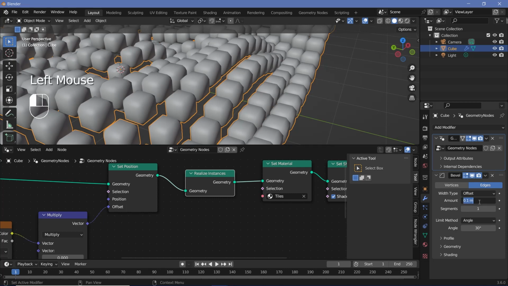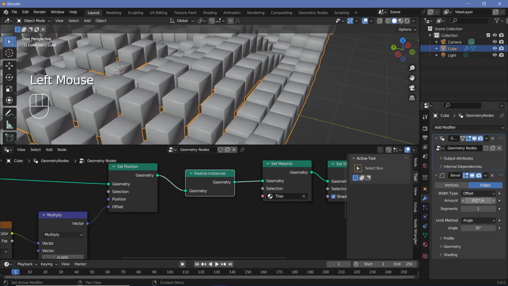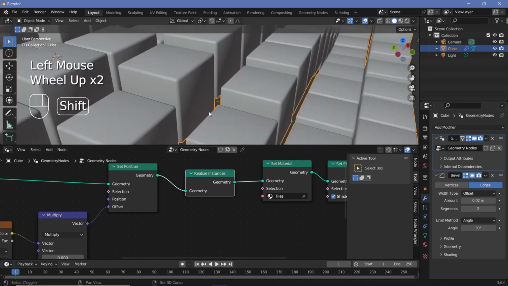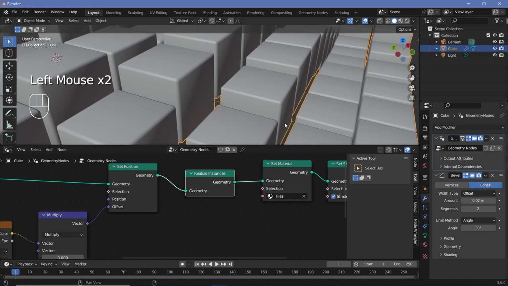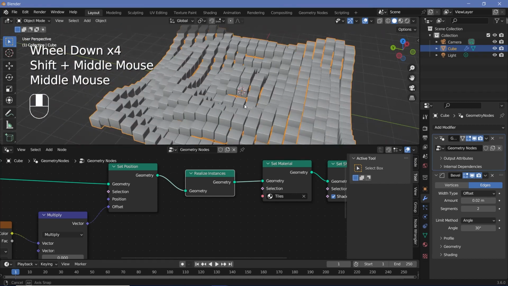Let's just decrease the amount from 0.1 to 0.02 and then just increase the segments from 1 to 2, and that will create this nice soft edge instead of that hard edge that we had before. If we just hide this bevel modifier by pressing this button, you can see that we have these sharp edges, but once we bring that back in, you can see that we have these nice round edges over here. Now that's all for actually modeling this thing.